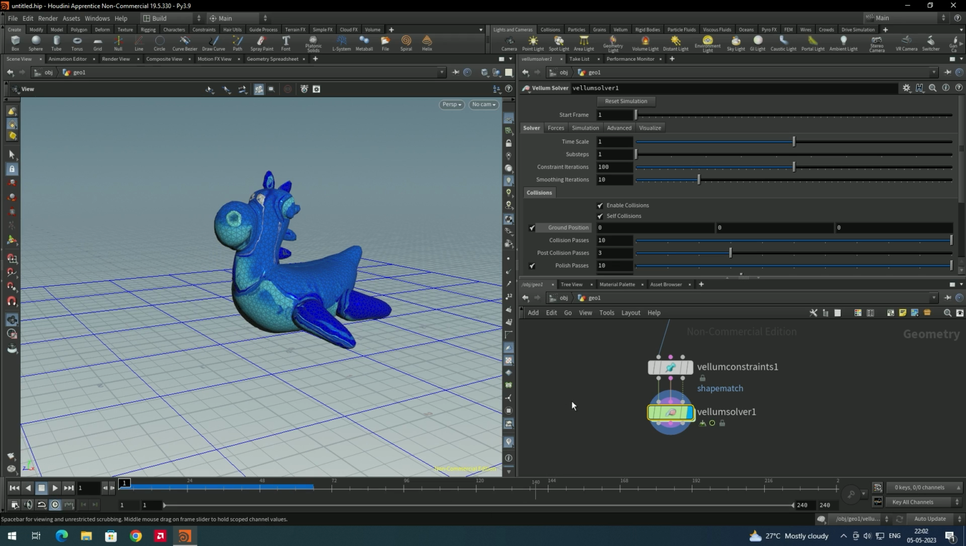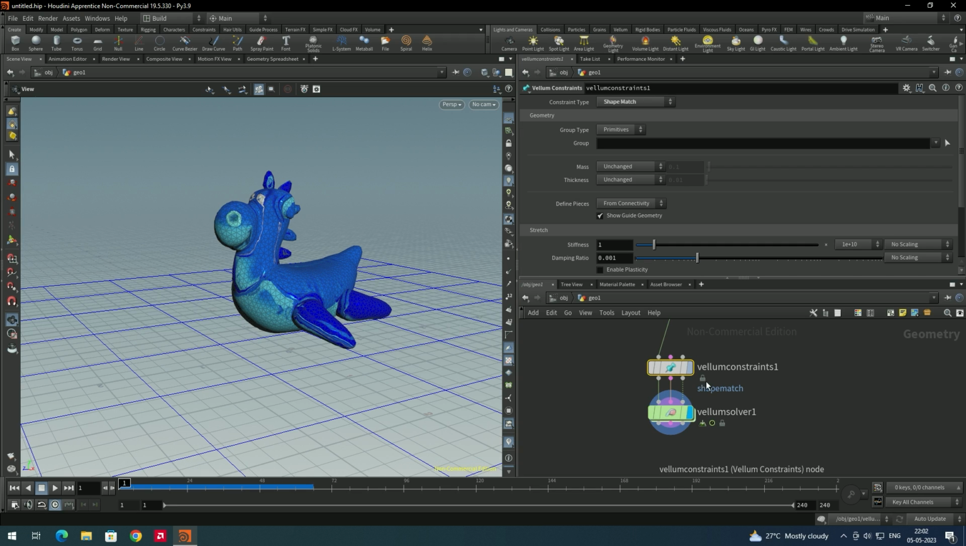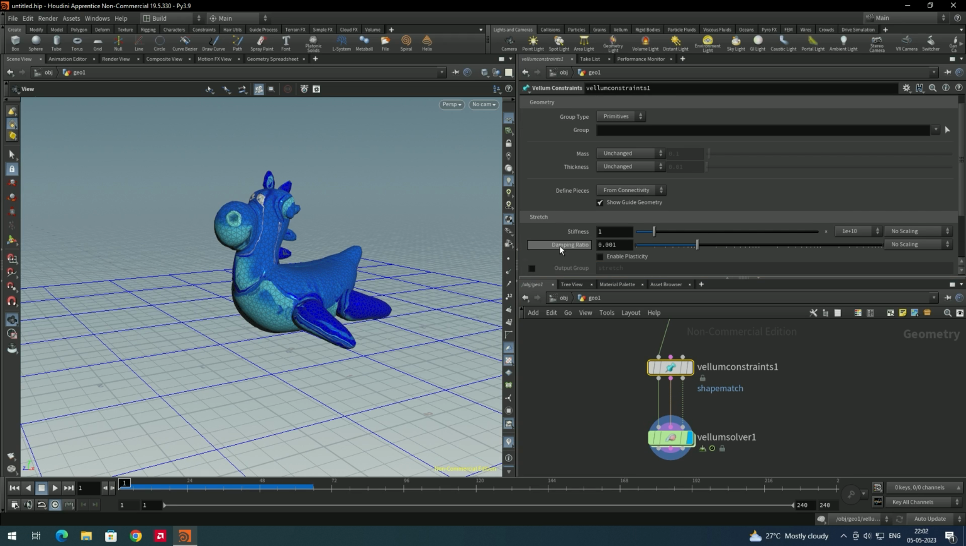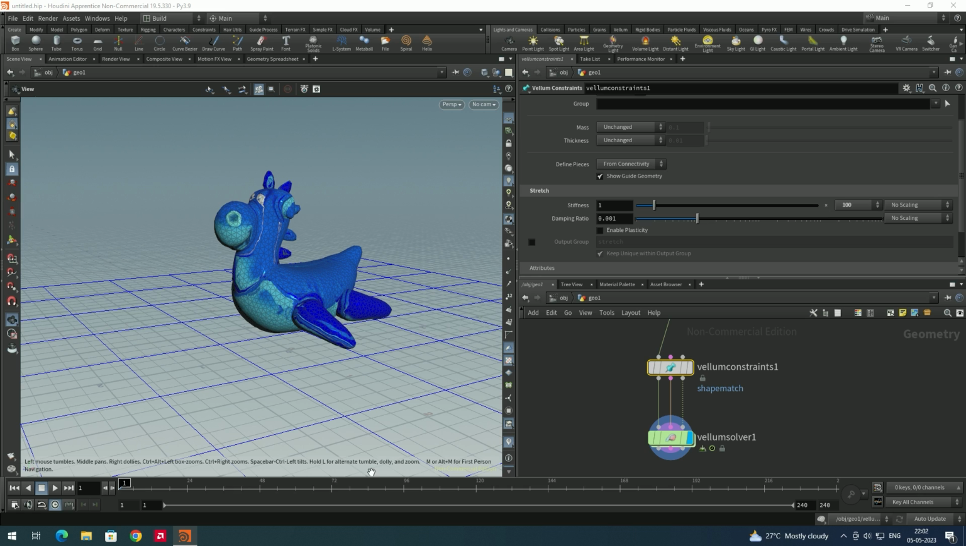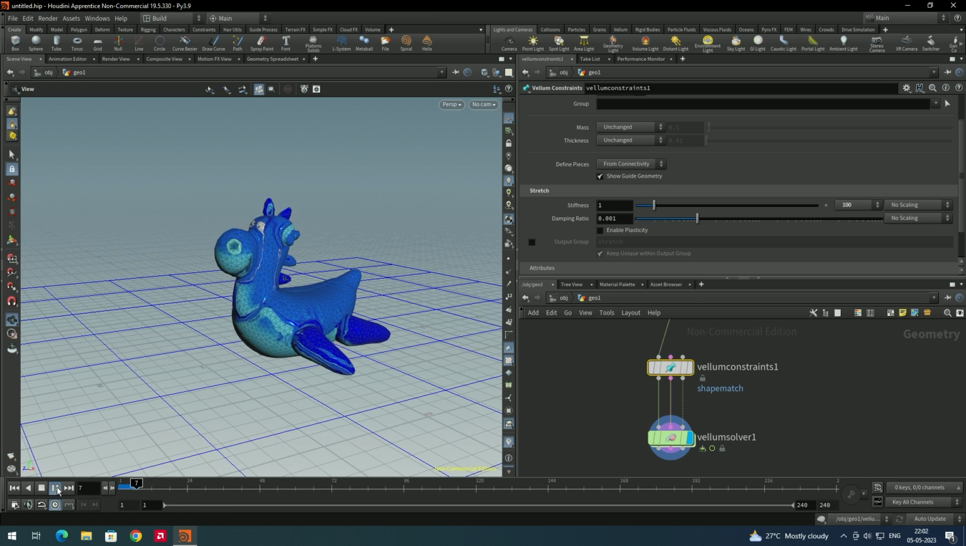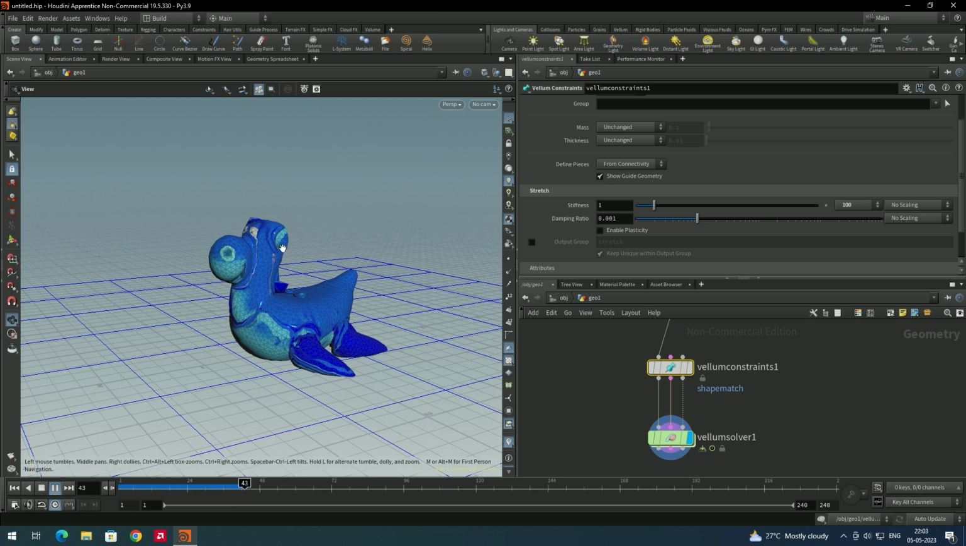And also we can decrease the stiffness if you want. Suppose you select this vellum constraint, and here you can see there is an option like stiffness. If you lower down this value, let's say we'll change the value to 10 here. Now if you click on play, see now we got more deformation of this body.